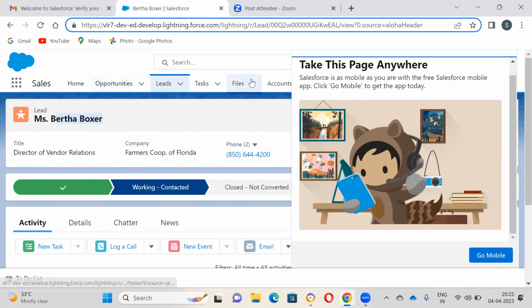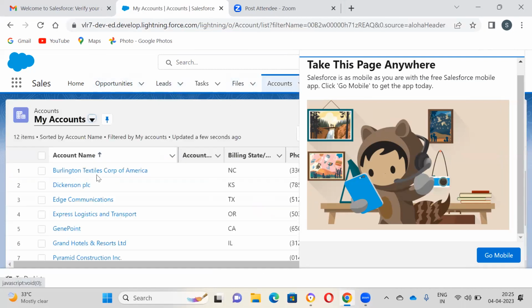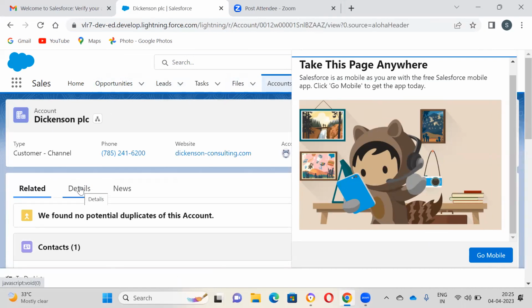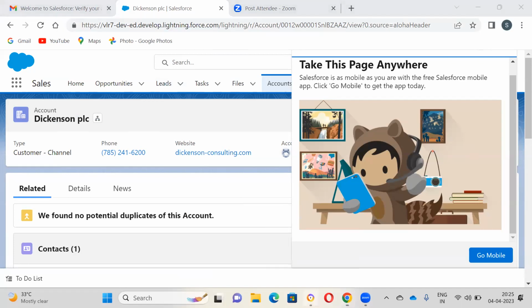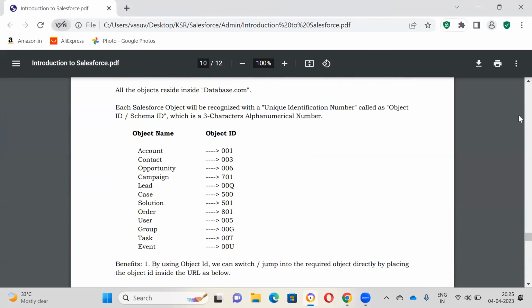Similarly, if I go to accounts and open one account record like Deccanson PLC, in the URL you can see the record ID. What are the first 3 characters of this record ID? 001. What is 001? 001 is the object ID of the account object.